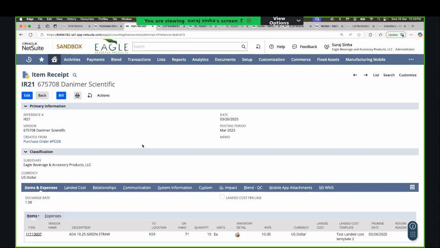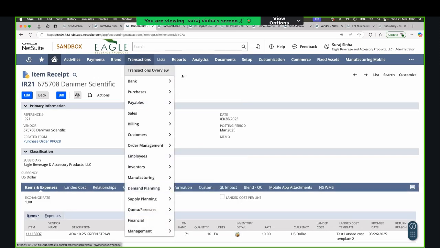Okay, so we just covered till the billing part. So let me cover a few other topics related to this, like when we are purchasing from the overseas vendor and we are going to do an inbound shipment, instead of item receipt, we are going to do it through the inbound shipment. And Suraj, is that when you're going to cover landed cost?